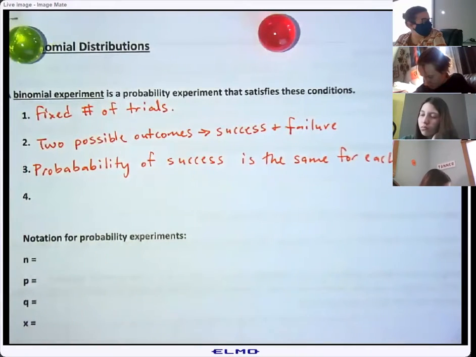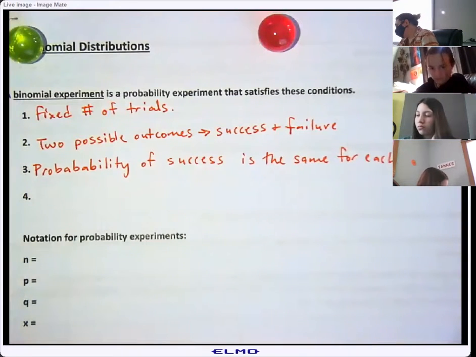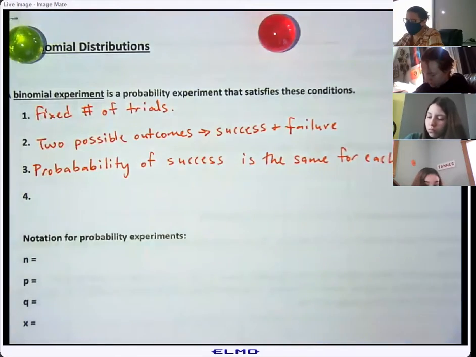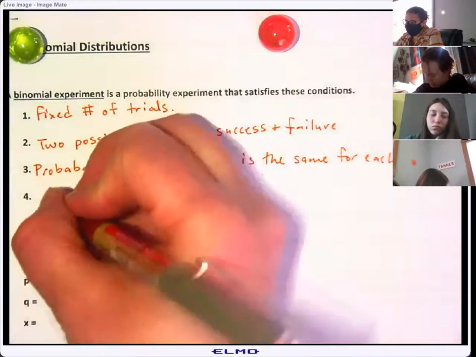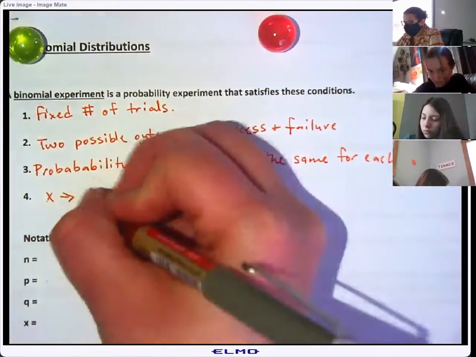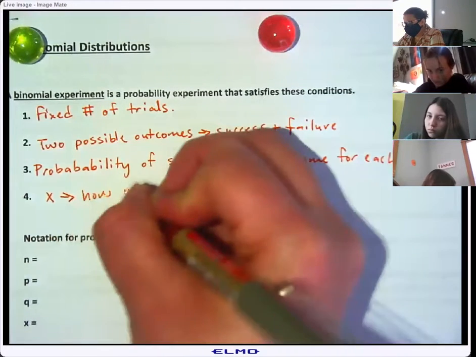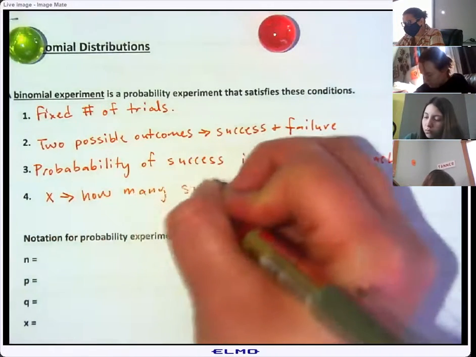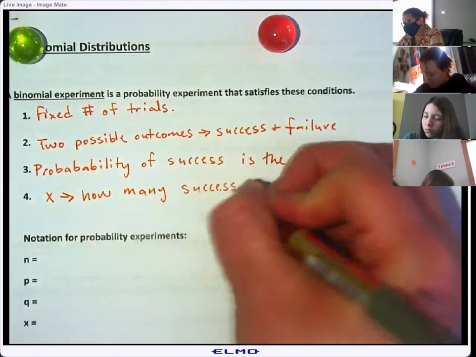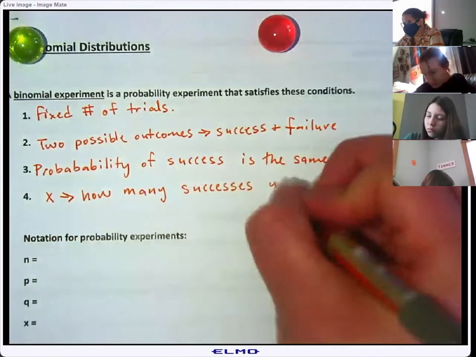Hey, people online, I'm using an orange pen. Can you still read it okay? Okay. Number 4 is that X means how many successes you have. Or I guess you want.